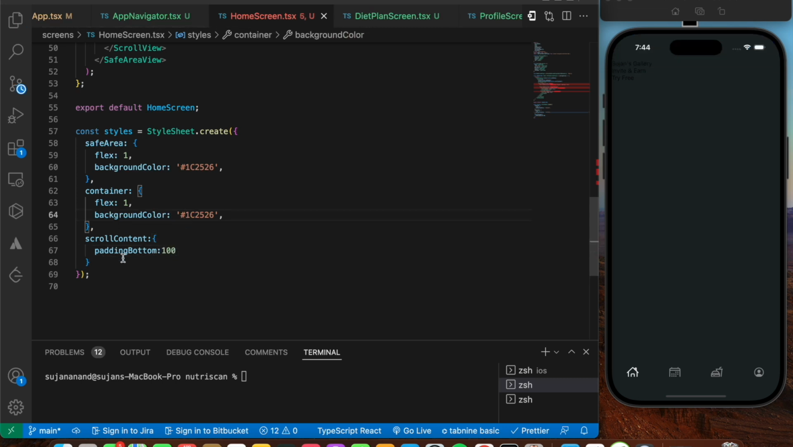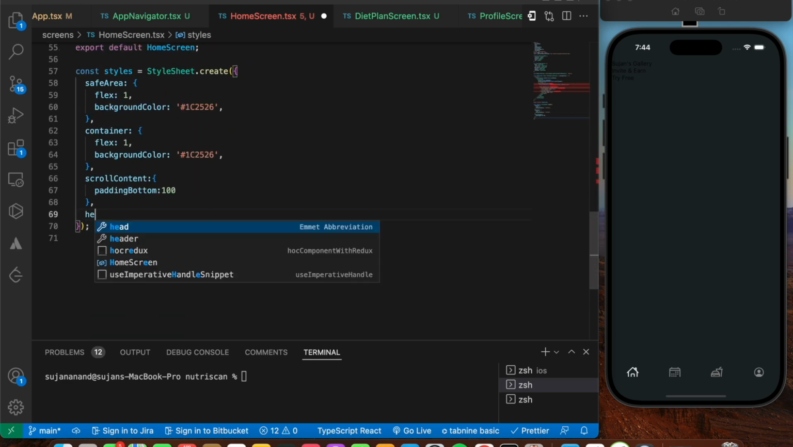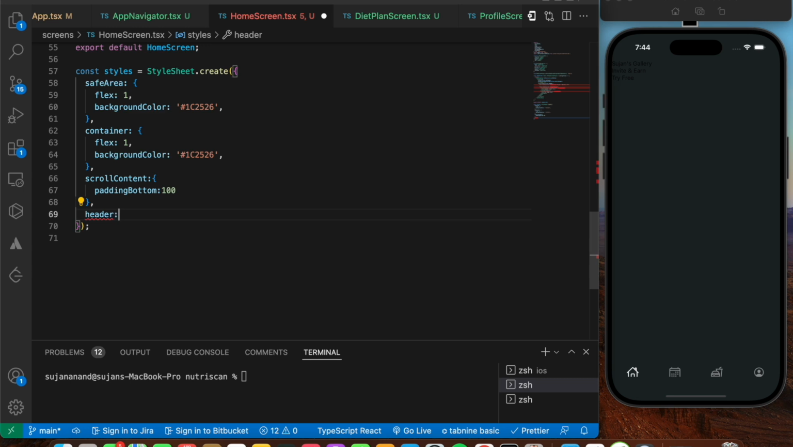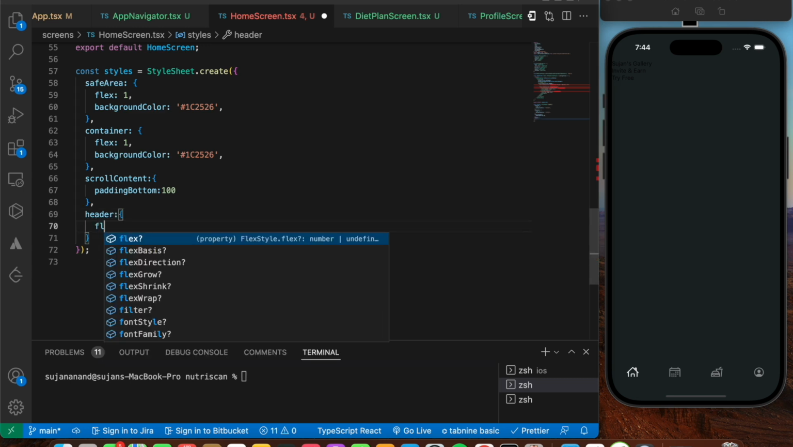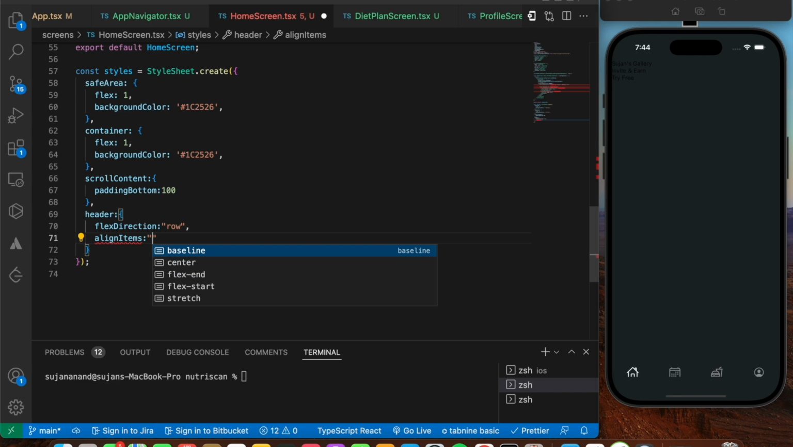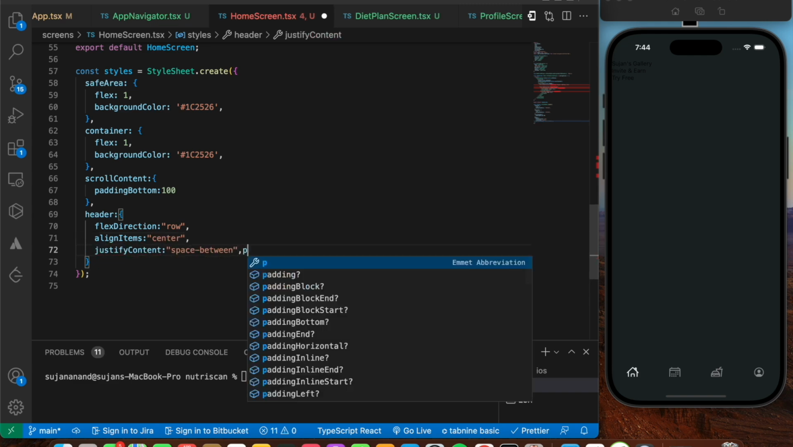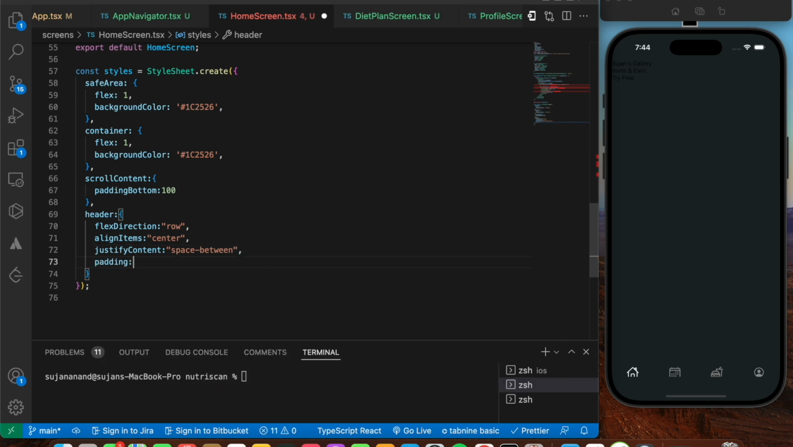Save. So yeah, apart from that, we're going to pass on the style for the header, that is this one. This contains your gallery text as well as the buttons. So here I'm going to say header. I'm going to say flex direction of row, and then alignItems of center, as well as justifyContent of space-between, also a padding of 15. Save. So as you can see, both of the texts are in the correct positions.